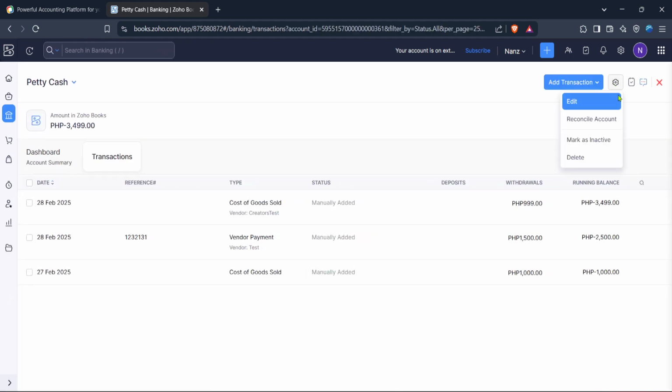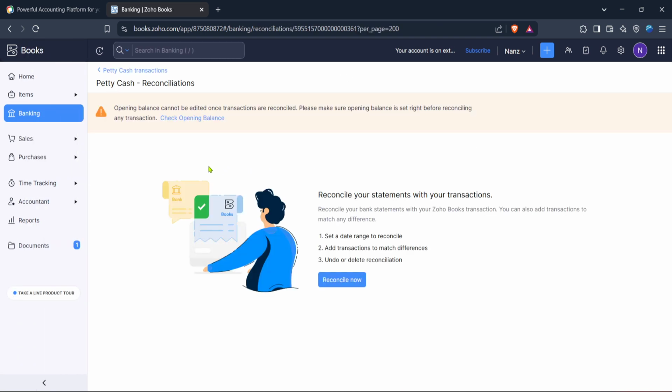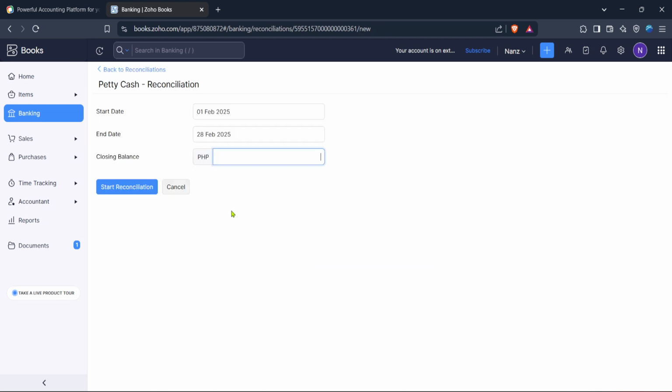Once you've located your account, the next step involves making your way to the settings. Look for a settings option related to your banking transactions. This is typically where you'll find options associated with managing your account preferences and ensuring that everything is configured correctly before moving forward.